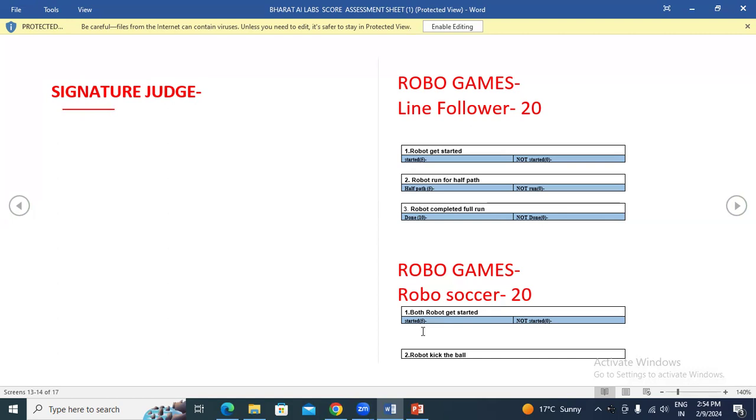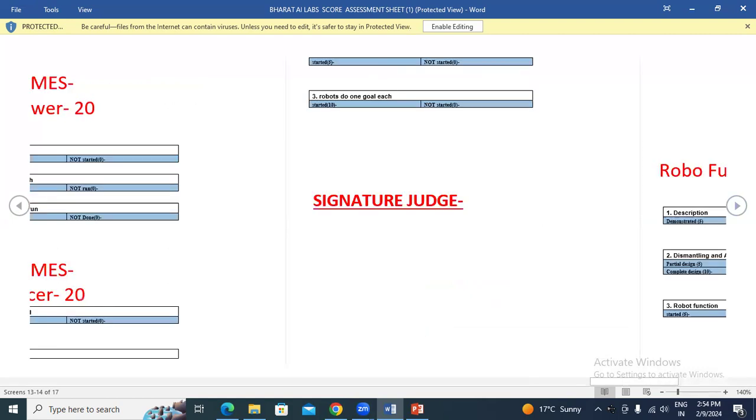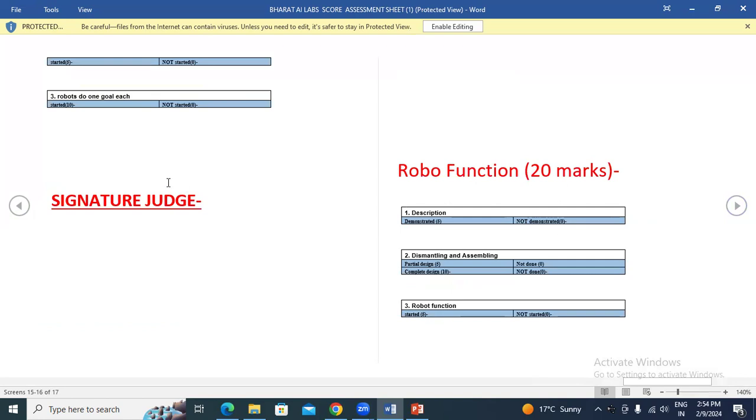Second, for example, the robot is doing some task, but that is not accurate. In that case, they will also get 5 marks, and those robots do goals, they will get 10 points again and again within 2 minutes. So which team has maximum goals, who will be the winner?